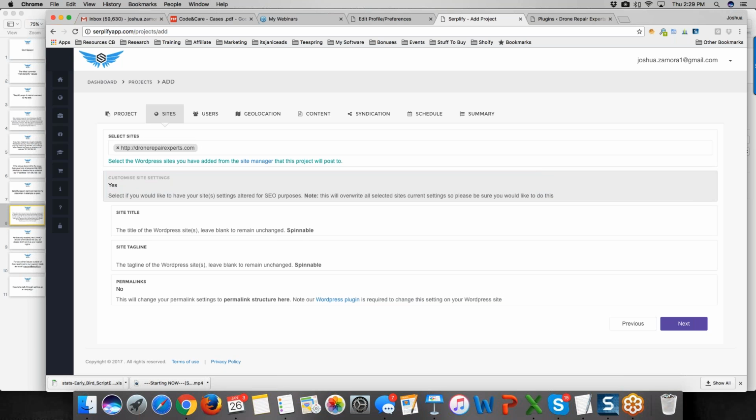So this is a brand new install. I could put yes to customize the settings, and here Serplify will automatically change the site title, the site tagline, and the permalinks. Now this is pretty much the root title, so whatever the title is going to be for the homepage. Of course, each individual post and each individual page is going to have its own individual title and description and all of that stuff.